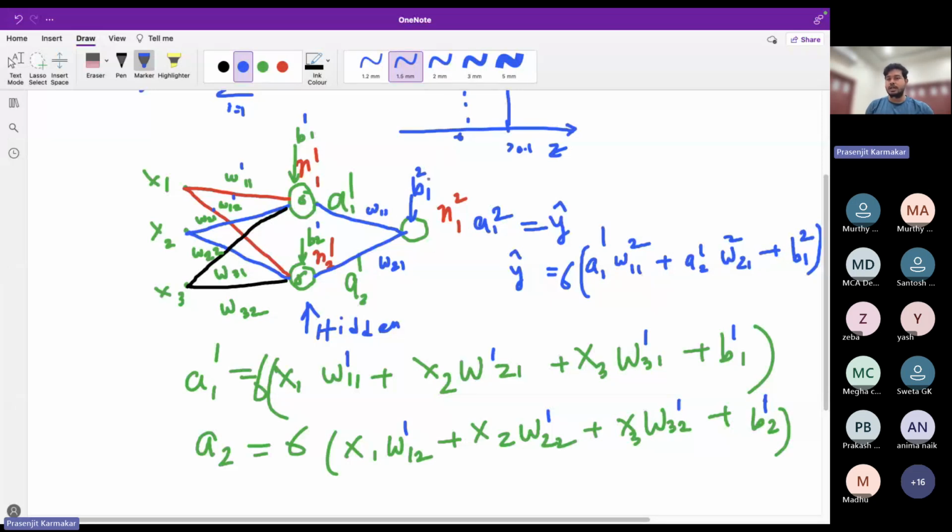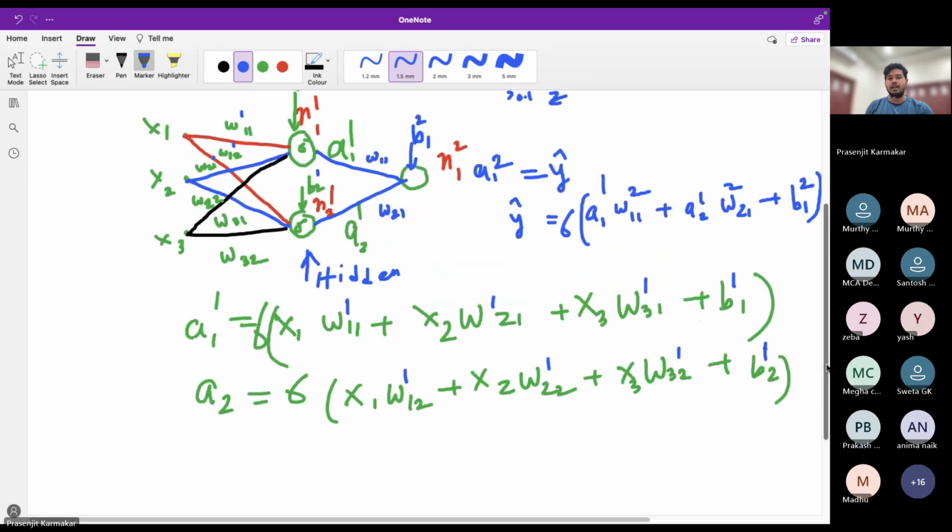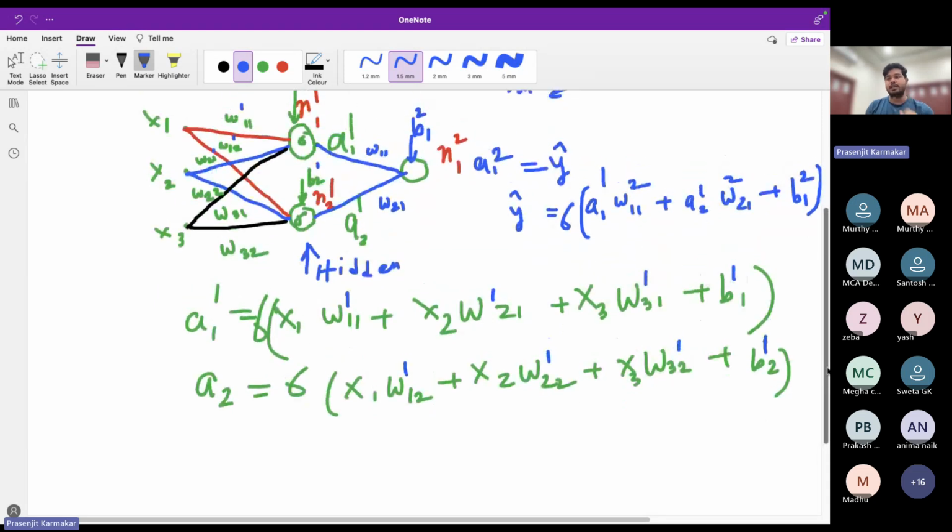So this is the entire computation of a neural network. You can see how it will scale if there are multiple neurons in the first layer. There will be more weights, more connections, and the equation will go long. Now we can represent this as a matrix multiplication.